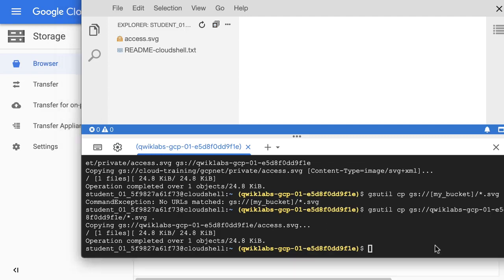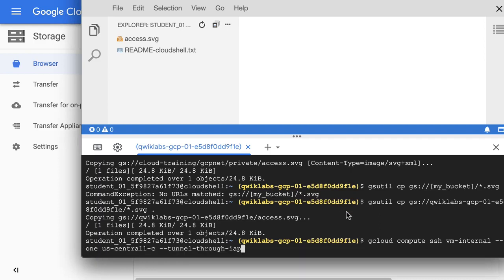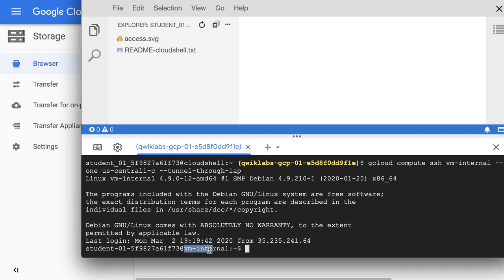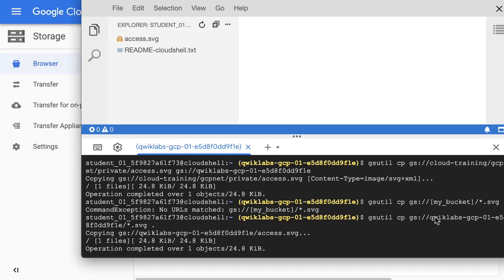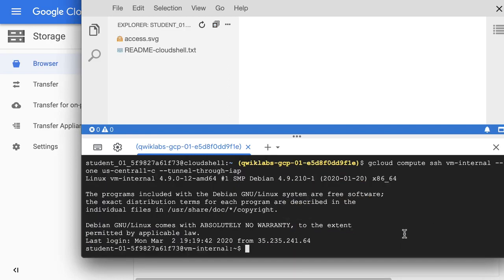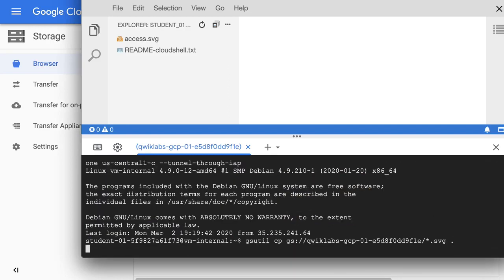Let's go back to our VM internal instance though. So I'm going to use the same command I used earlier to SSH through an IAP tunnel. Here I can see the command prompt change. And now I'm just going to copy the same command here to copy this image, so I don't have to change the bucket name a couple times. And we're going to run that. And we should see that this does not work because currently VM internal can only send traffic within the VPC network because, again, private Google access is disabled.